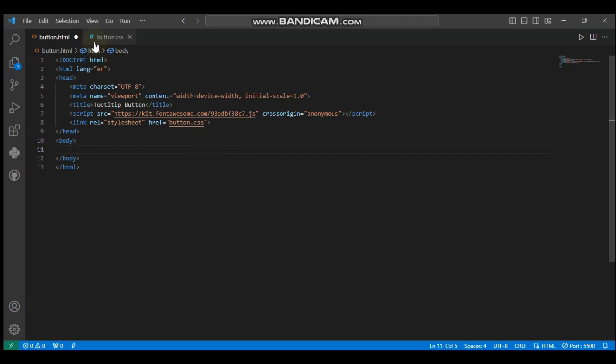Okay, so let's start. I've created two files, button.html and another one, button.css. So I've linked here in this line of code. It links my HTML and my CSS code. Okay, so we are going to start. First and foremost, I'm going to create a background div. So .background.